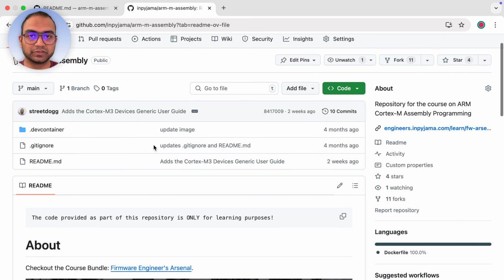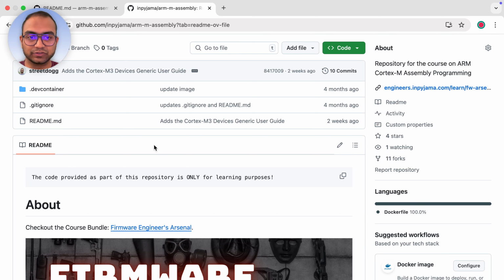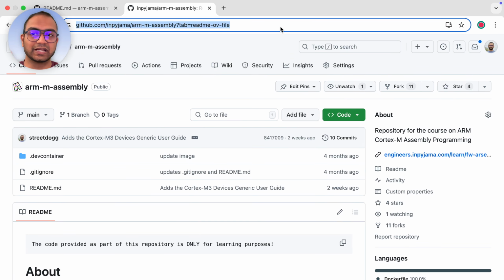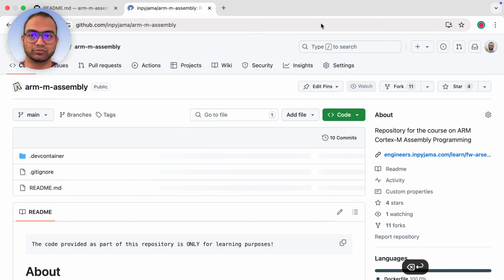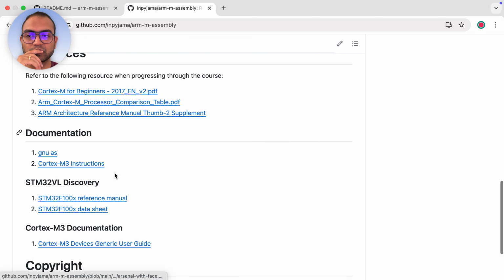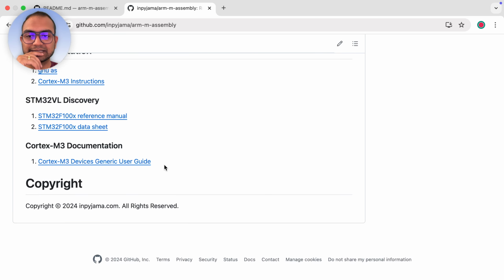Go to the GitHub repository for this course, which is at github.com/inpyjama/-m-assembly, and you can just go to that URL. Once you're at that URL, just scroll down, and this is the link for us.